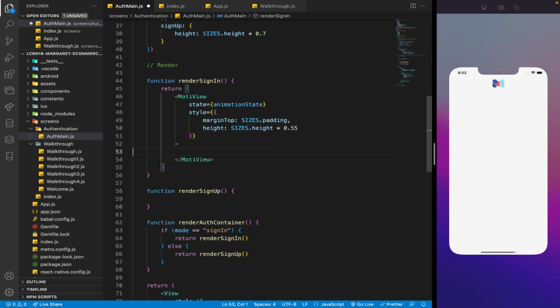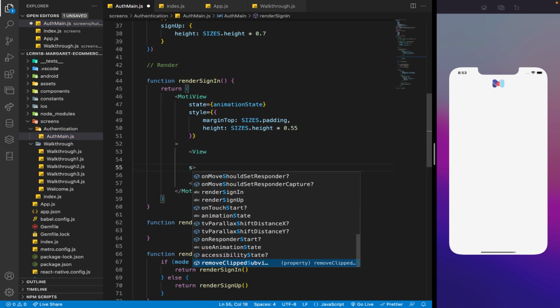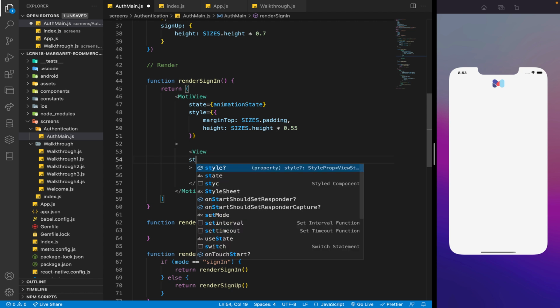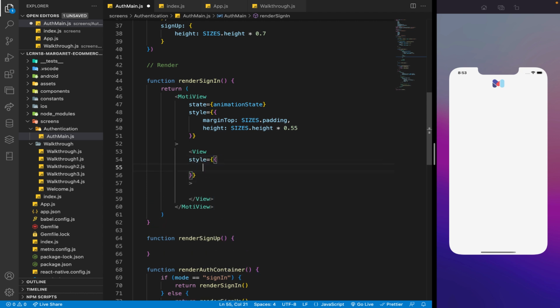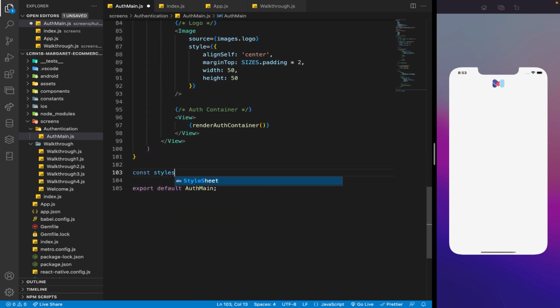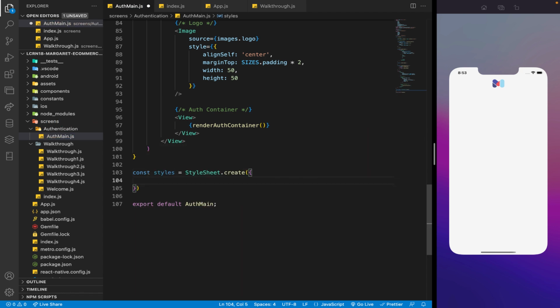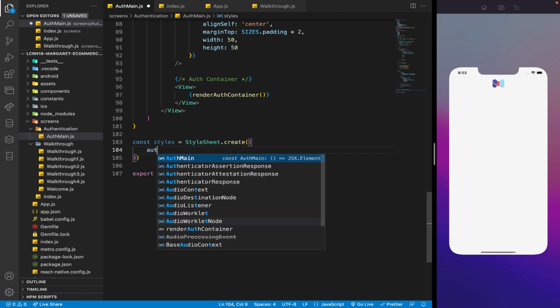Next, within the multi-view component, we need to render another container view. All right, give it a bit of styling. You know what? Since we are going to use the same style over here for the sign up form as well, I'm going to make use of StyleSheet. All right, so over here, const styles equals StyleSheet.create like that. And for the container style, I'm going to name it offContainer.